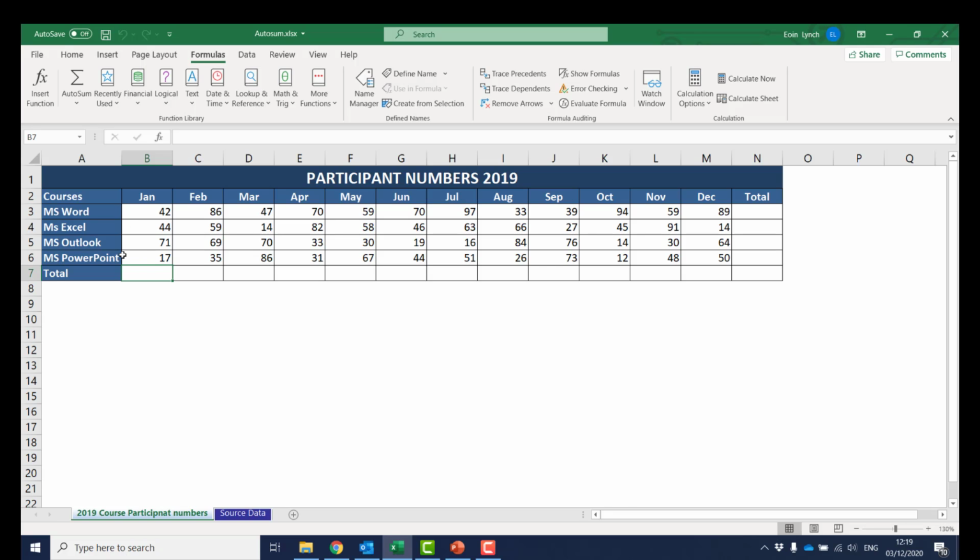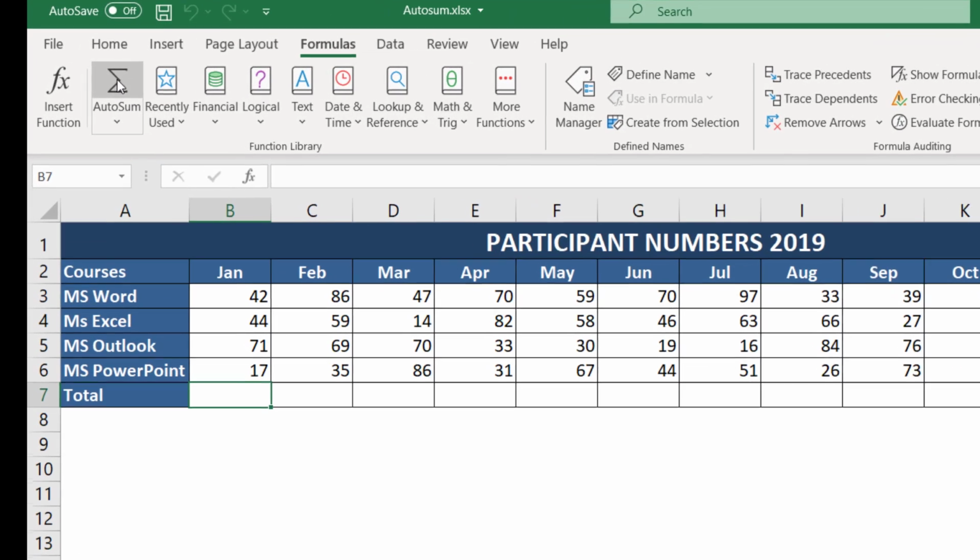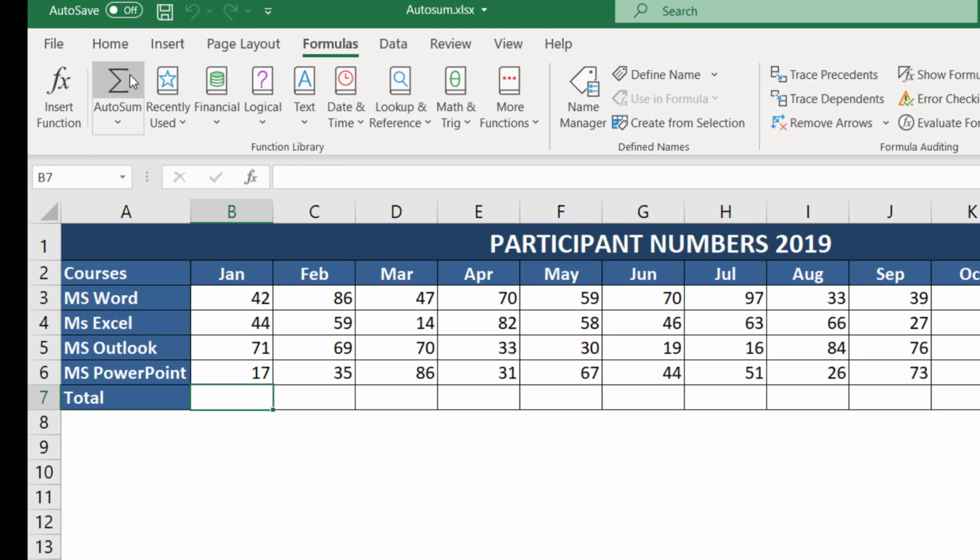If I click on the cell here, you can see I've got my participant numbers for 2019. I want to work out January's total here. So I click where I want the formula to appear, and I click on my Autosum button, whether that be in the home tab or the formulas tab, and you can see straight away it pulls in the formula equals sum, and I'm putting in the range B3 to B6. I hit the enter key.